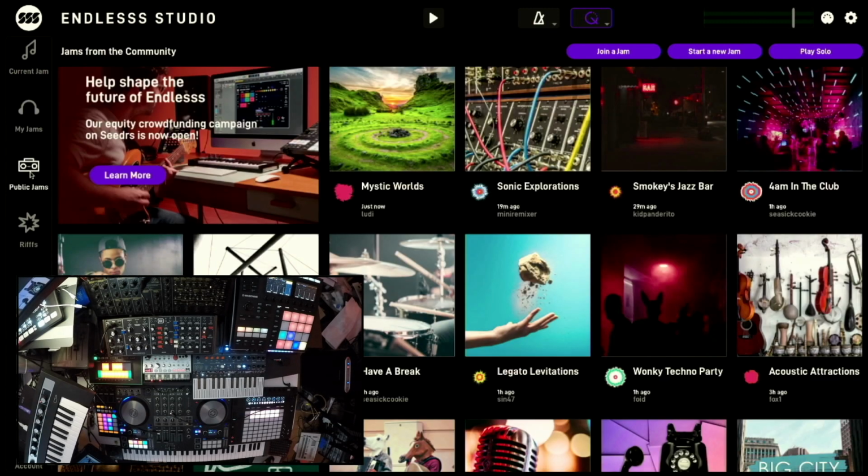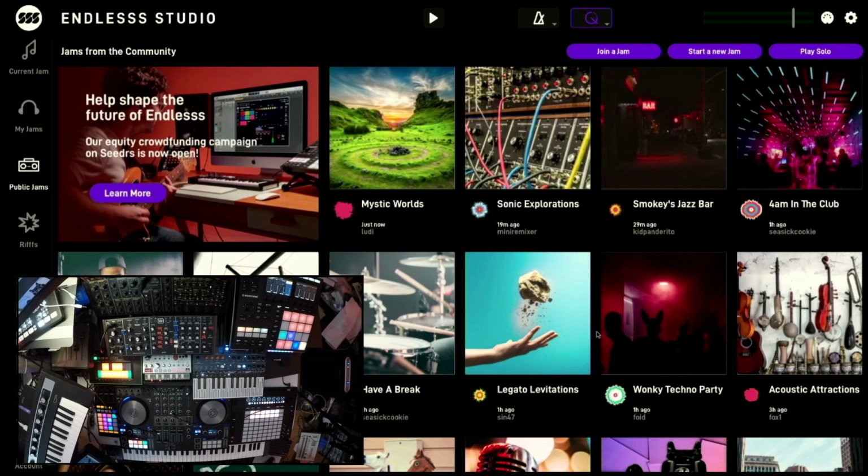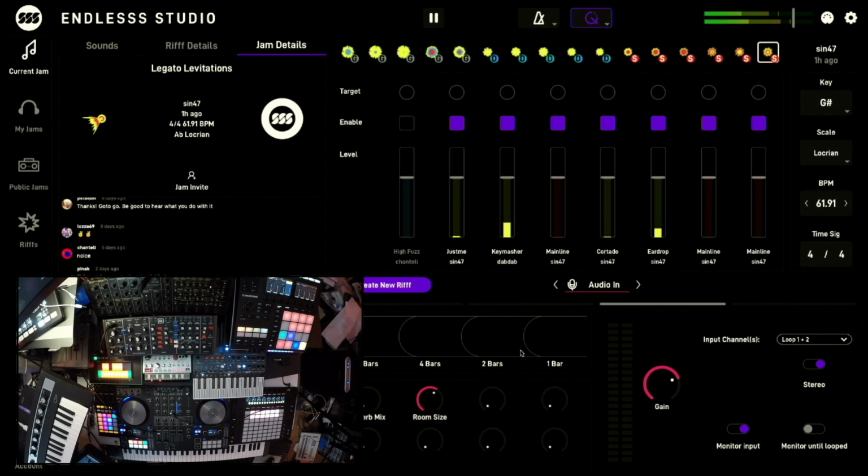You can create a private jam and just invite your friends, or go to the Public Jams tab and you can explore jams that anyone can join. When you find one you like, just start adding your own loops and see where it goes.